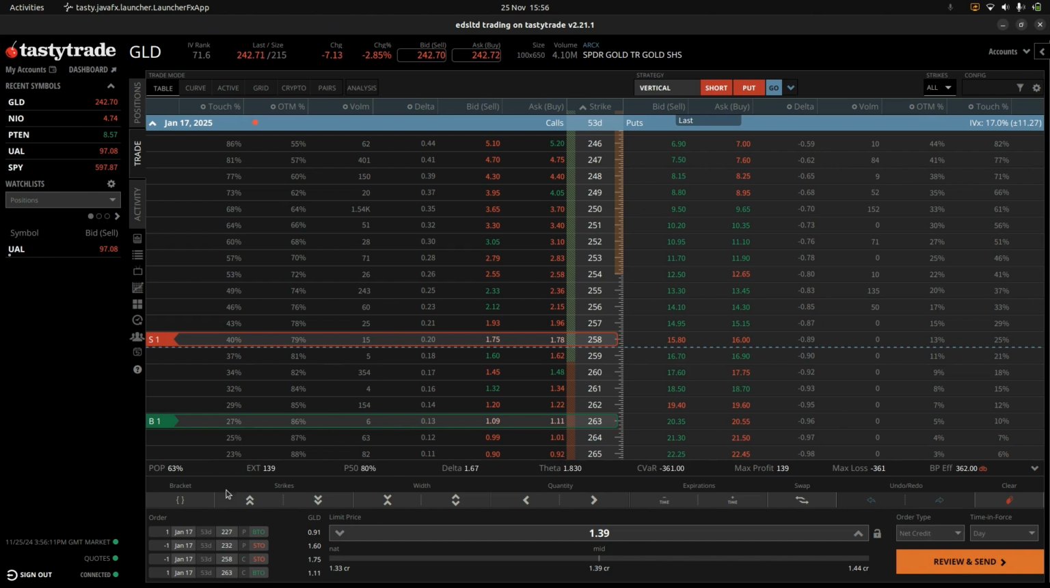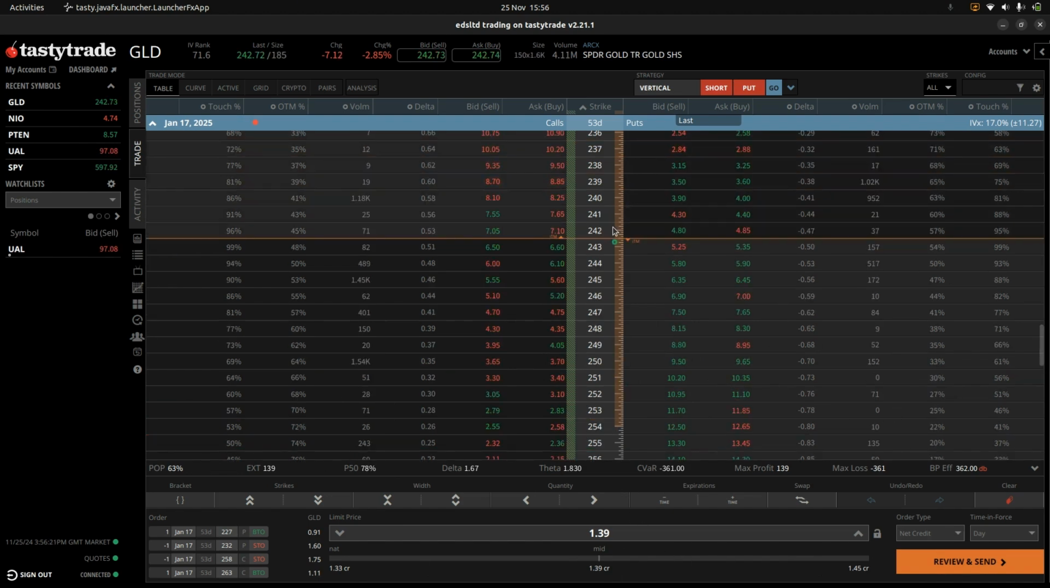Your probability of success will suffer slightly because you collect less premium, so your break-even points are not as wide. However, you have a much higher return on capital.